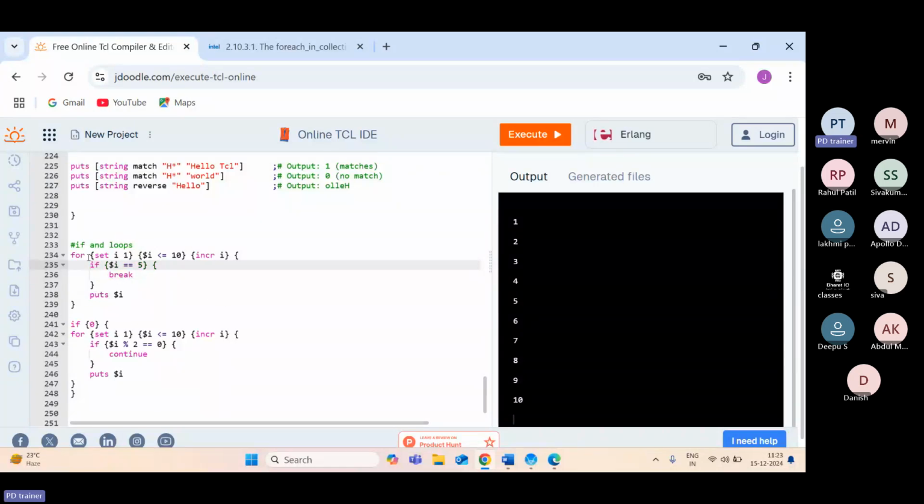So now see here. Similarly, the value of $i is 1. It comes inside the loop. As soon as it comes inside the loop, it is seeing line number 235. So if $i is equal to 5, which it is not, it will not go inside the if condition, and it will come to line number 238 and print the value of $i.